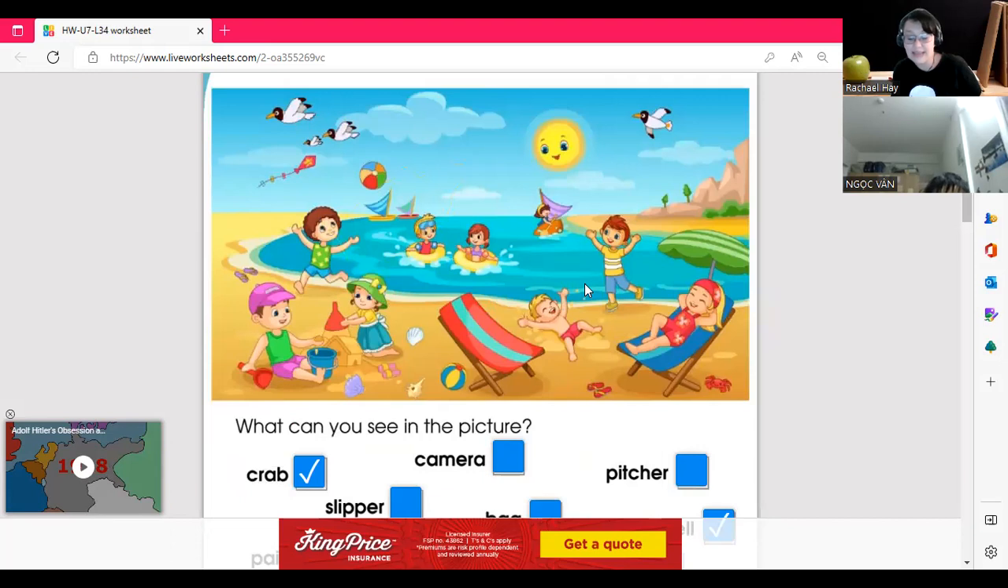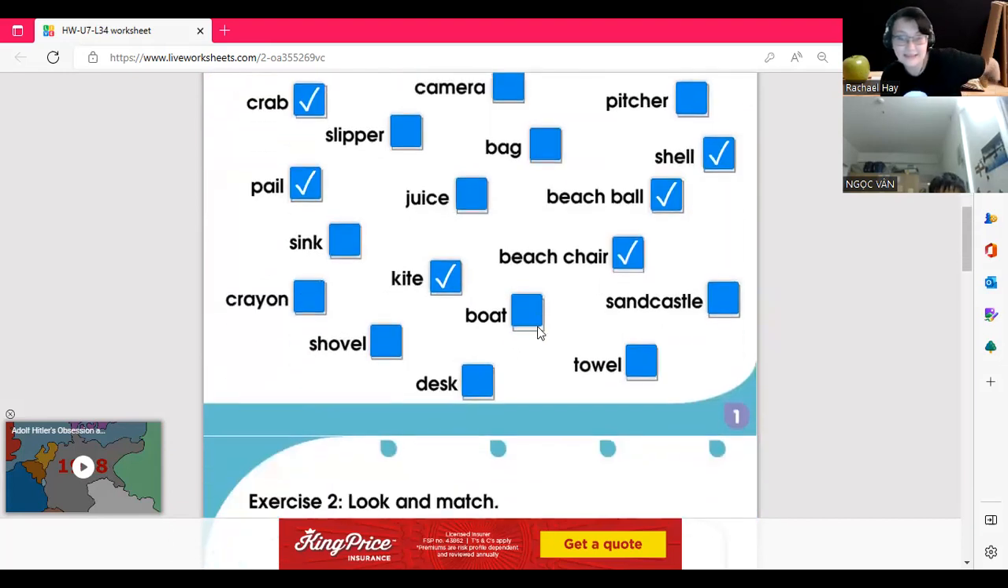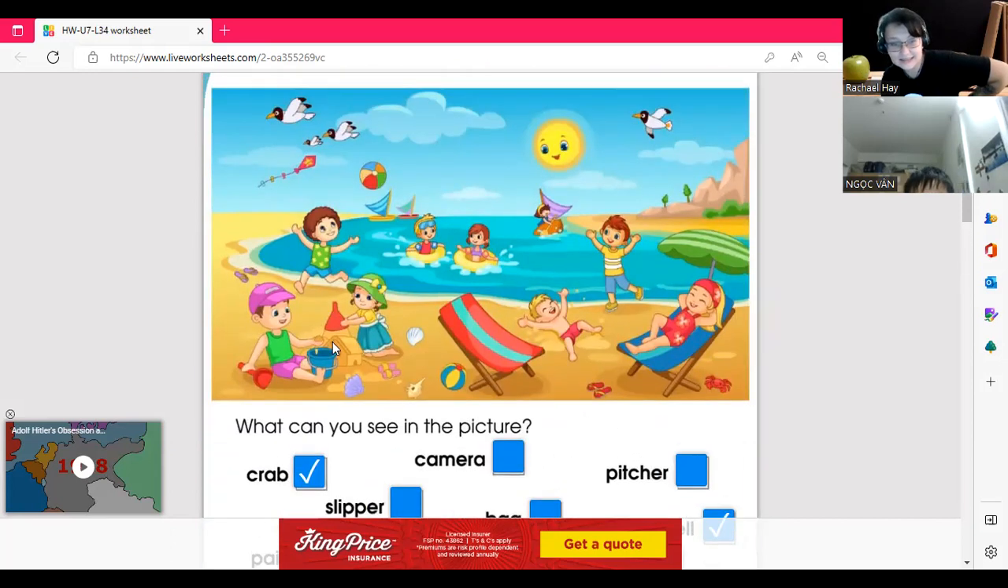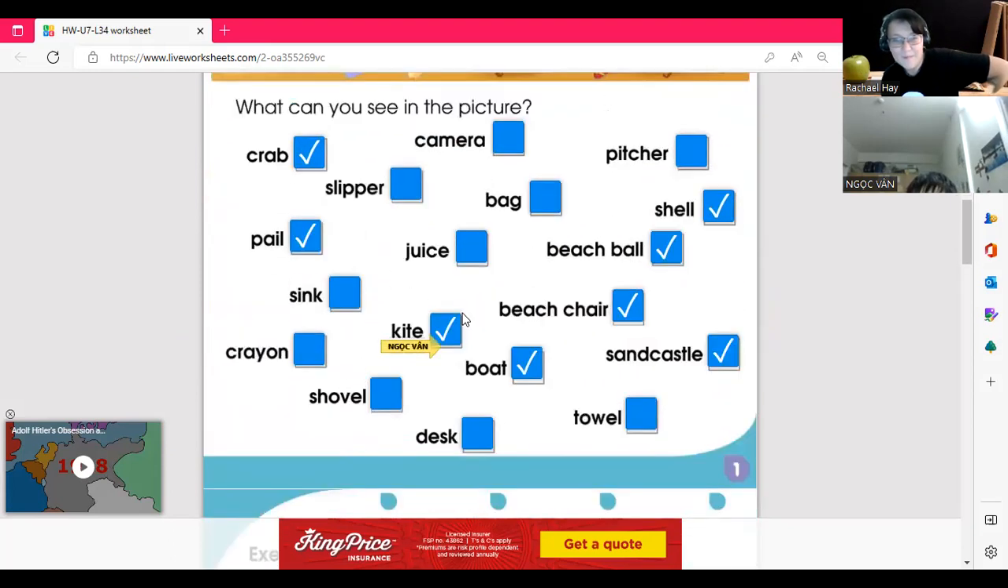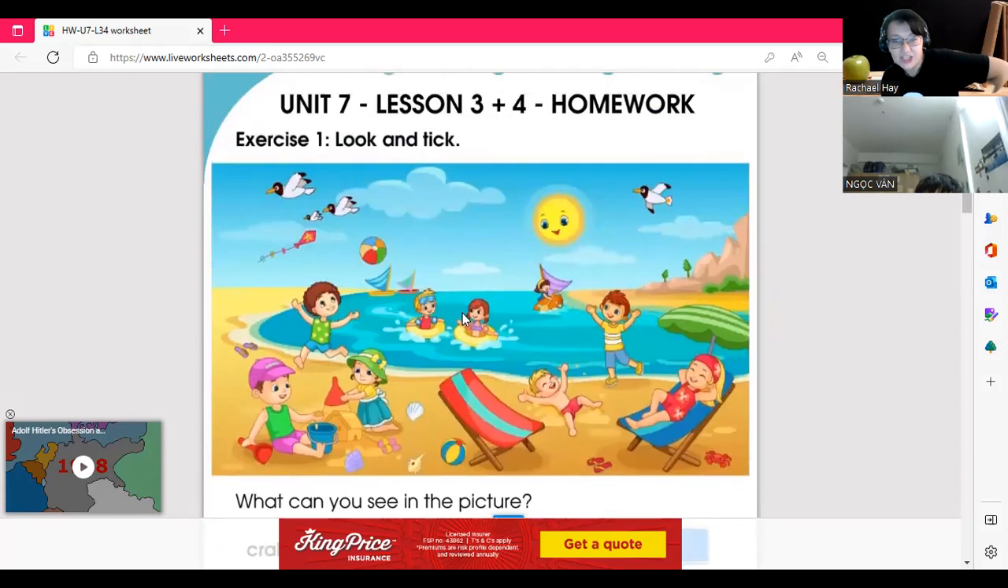And do you see a sandcastle? Yeah. Where's the sandcastle? Sandcastle. Oh, yeah. It's here. Good. A shovel? Can you see a shovel?